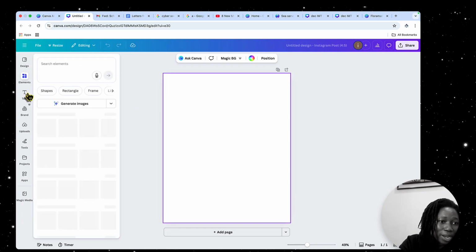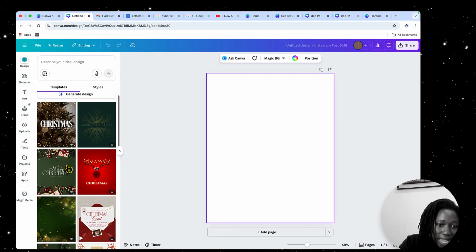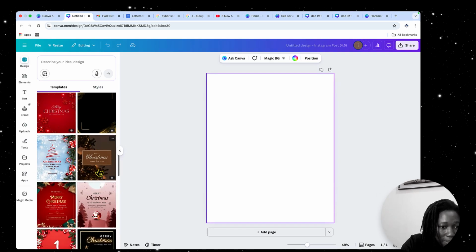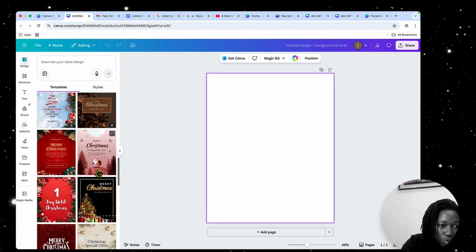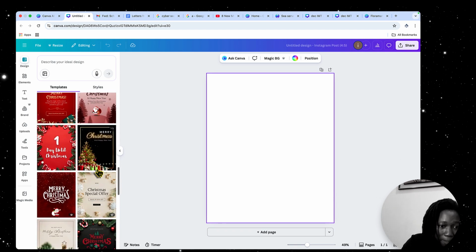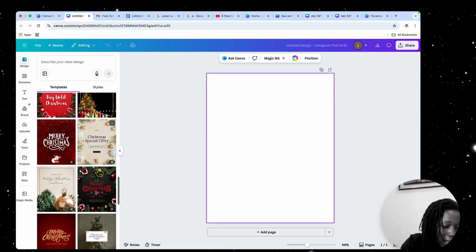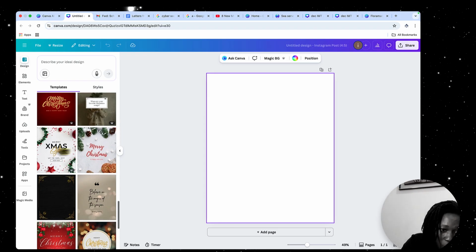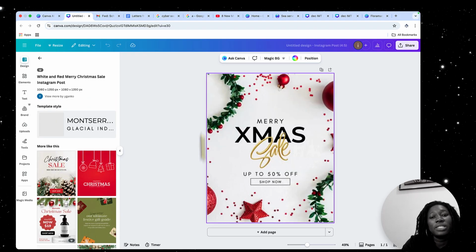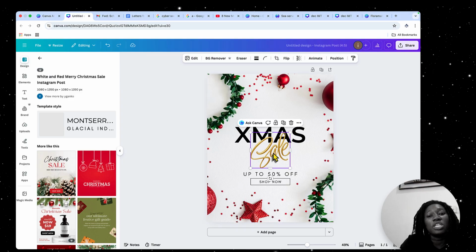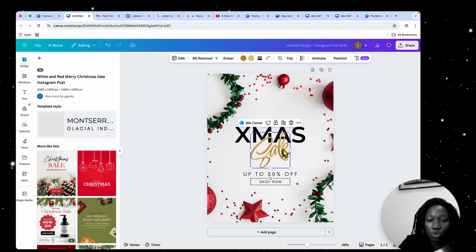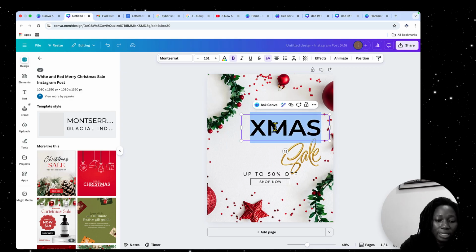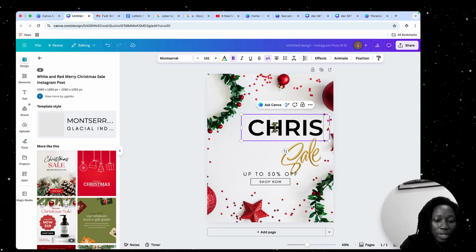Now to your right panel, you get to see design. So once you click on design, you can go through all the designs that you have here. Once you see a crown next to it, it means it's a pro feature and you can't use it if you're on the free version. But like I said, we're going to learn how to do it ourselves using the free version. So if you like any of the designs you see here, you could just click on it. And once it uploads, you could just change it to whatever you want, because you can move it around. You could click on it, edit it. Instead of that, we want to say Christmas.